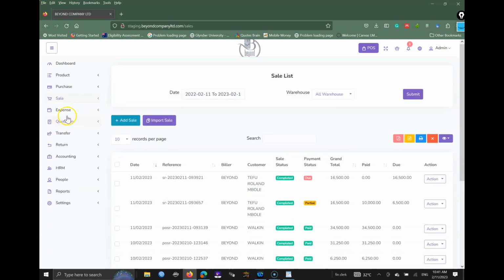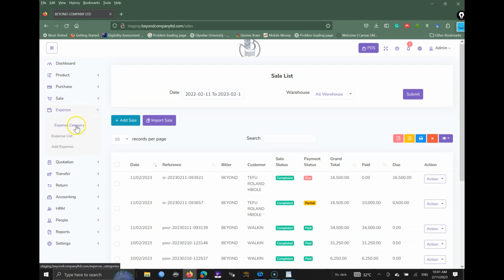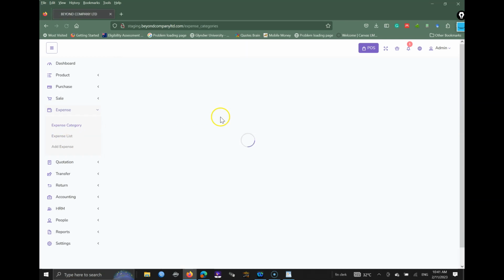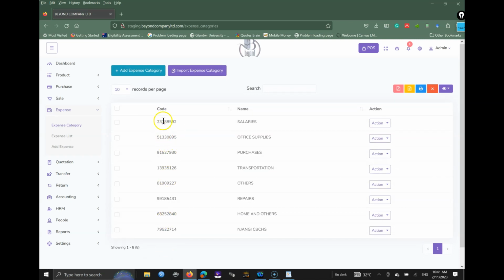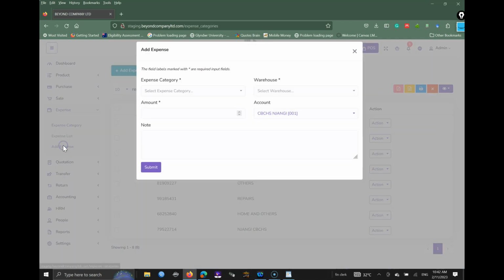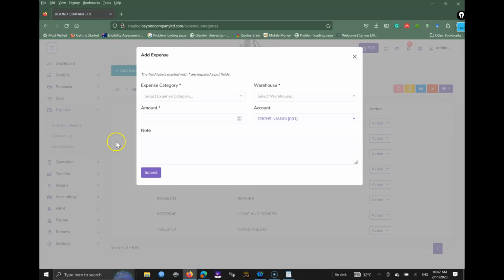So the next thing is you have expenses in the system. You also create expense categories. You have different expense categories and expense list. Once the categories are created for the expenses, they have different accounts and all of that, and then you can just go and add an expense, whatever expense it is. You select the expense category, you select the warehouse, the amount, and then you choose which account the expense will go under, and then you keep a note here.